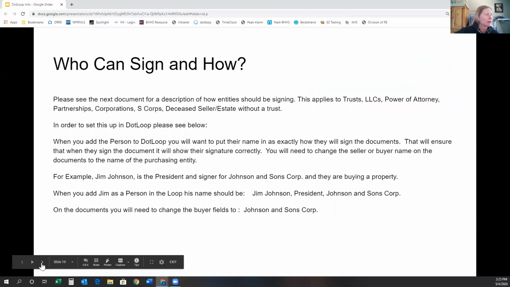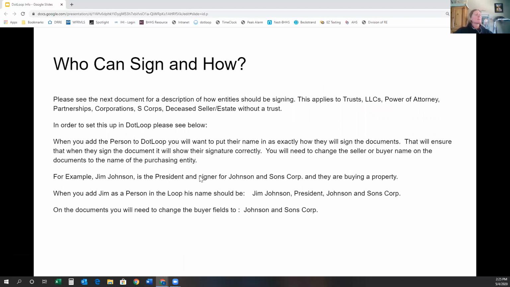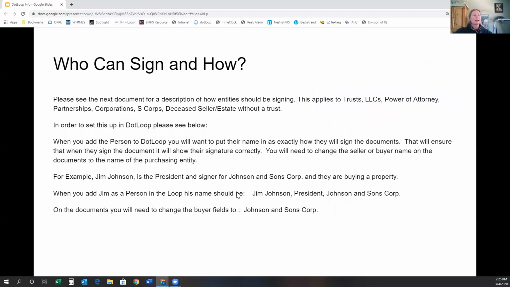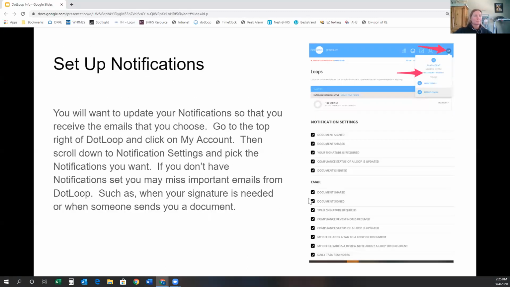All right. Who can sign and how? This was something that Craig Lelis put together. We talked about it in sales meeting probably a month ago. It's about getting signatures in DotLoop for entities, for LLCs, for trusts, for power of attorney, all those things. I know we sent around this email, I think it's gone out maybe twice, about who can sign and how, but that's also on here. And that'll explain how people can sign as an entity in DotLoop.